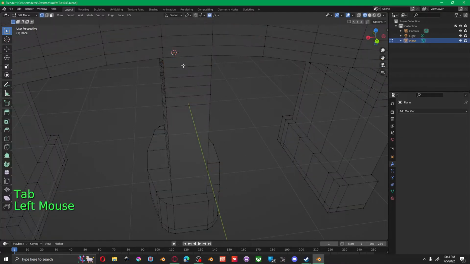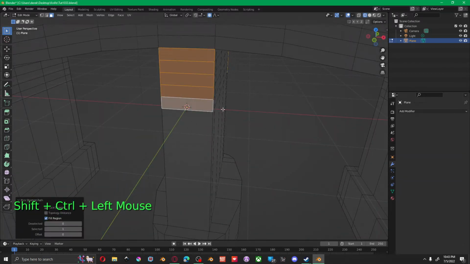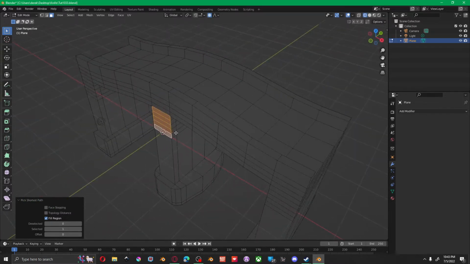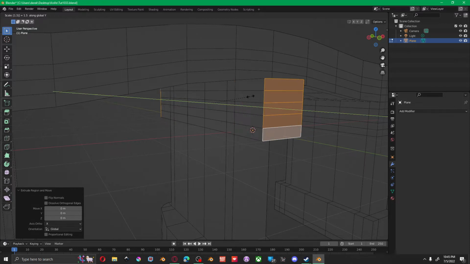Another thing that I want to do here is we're going to hit 3, Control and Shift, face. And now that we chose those two, we're going to press E to extrude on the Y, scale it by hitting S on the Y axis. We'll do 1.1.